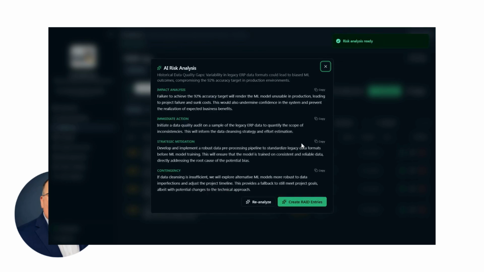Here we go. So after this AI risk analysis is completed, it's suggested that an impact analysis has been completed. Immediate action here, suggested RAID entry item. A strategic mitigation item, and a contingency. So if I were to click Create RAID entries, this will automatically create those and associate them with the project. So let's go ahead and do that.